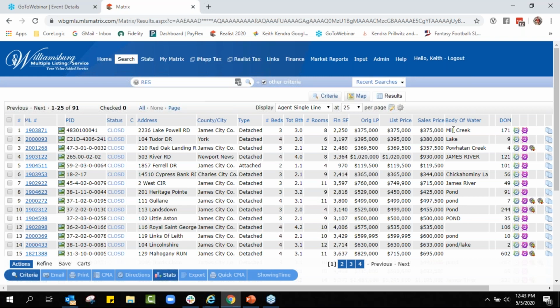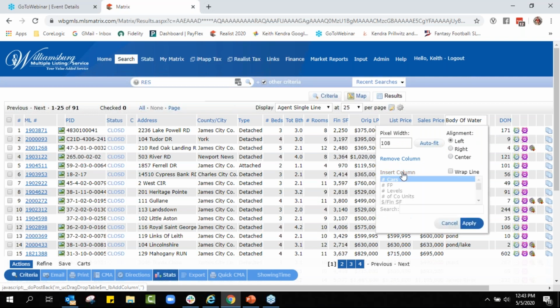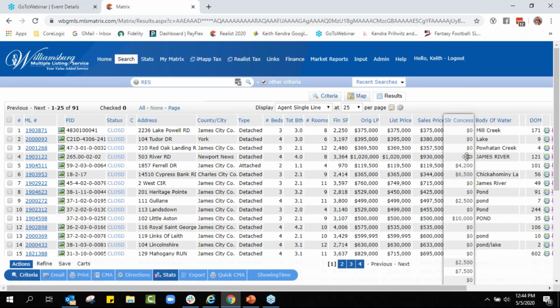Absolutely. So watch this. If I go up to any column here, if it's a field, Carmen, I'm just assuming that's a field you guys have. So let me type in concession, seller concessions. There you go. And there we go. So maybe put this here. So that way, you know, $4,200 went to seller concessions and stuff. So maybe you get a better, truer number of the sale price there. Okay. So that's pretty cool there.